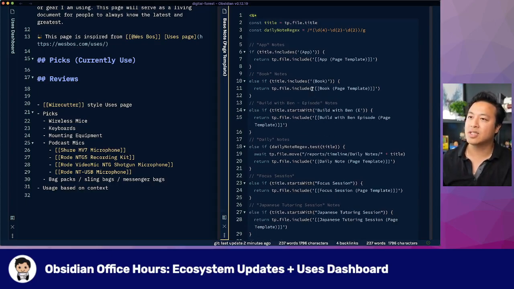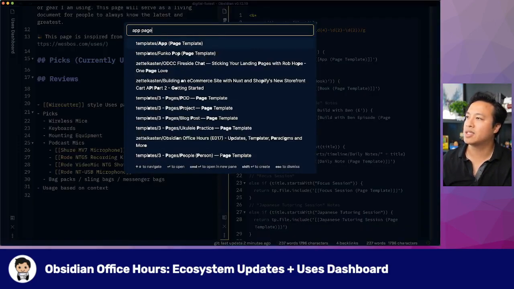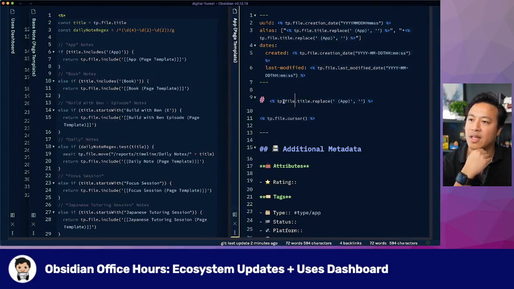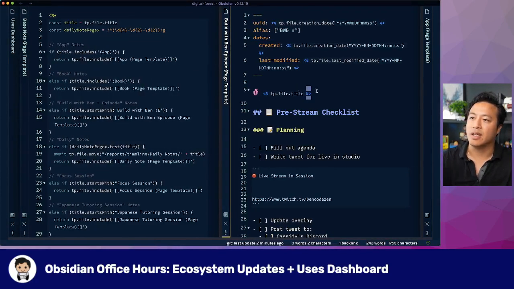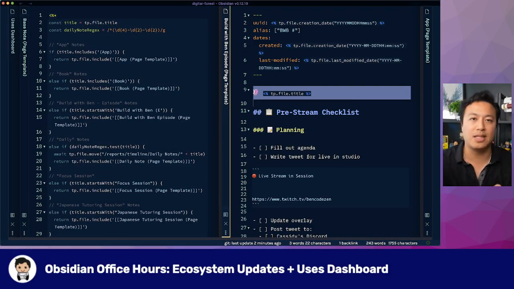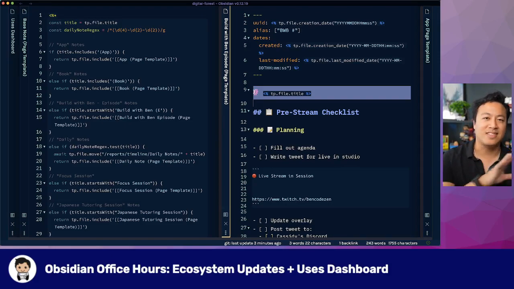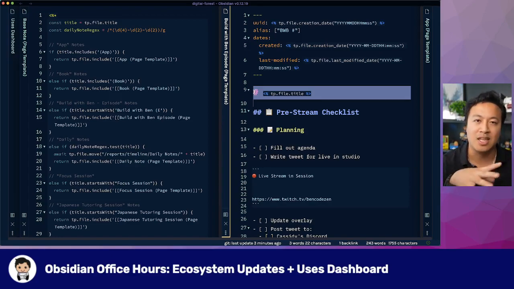But then inside of your template, so for example, let's say it's my app page template. I just have an H1 with the, this is not a good example because I replaced the title. How about build with Ben template? Better. Yeah, here. This is a very simple snippet that will do exactly what you want, which is it will open your note and templater will take whatever the file name is and inject it as your H1. So just know that it is that easy. If you have any problems getting that set up, please hit me up and then we'll figure it out for you.